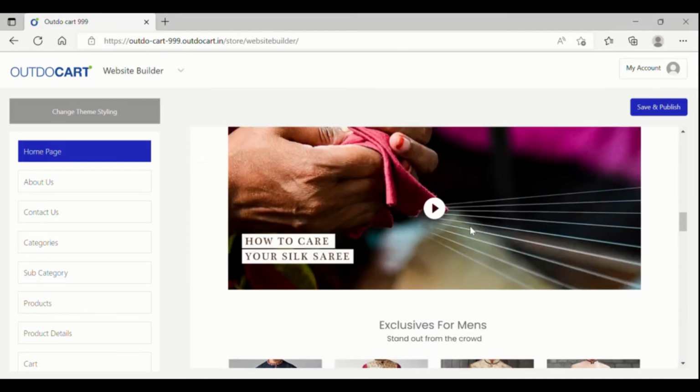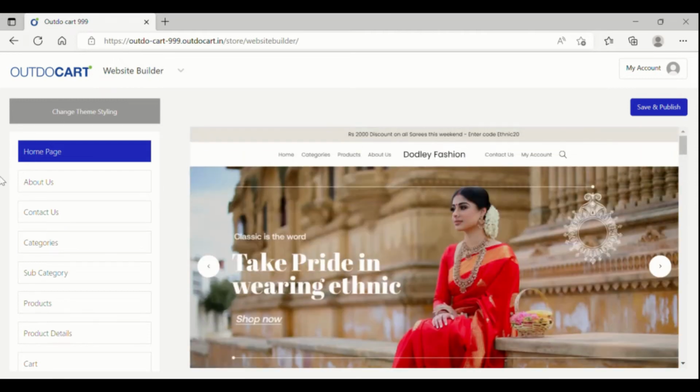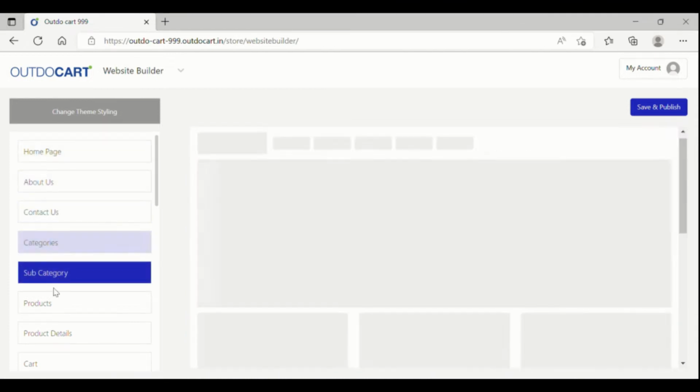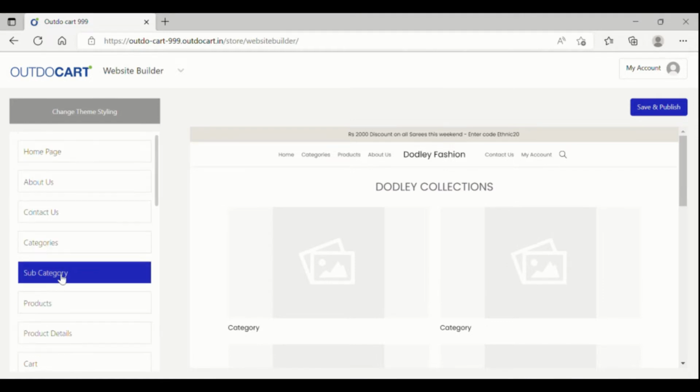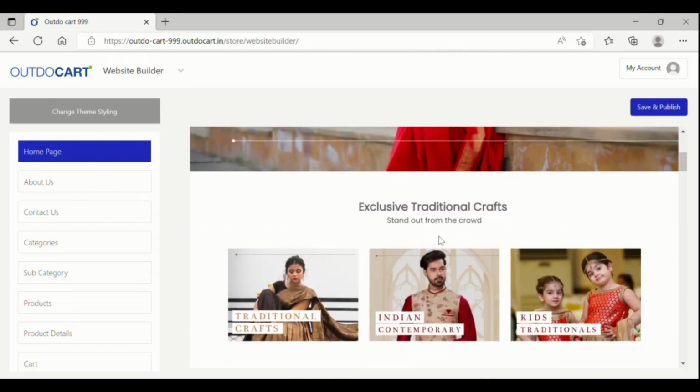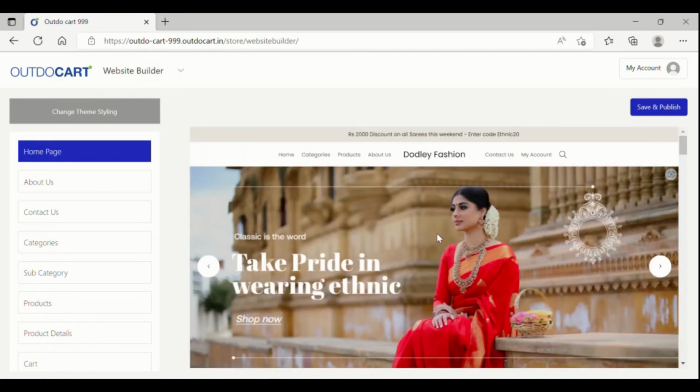So now what shall we do? Here you'll see all the different pages like the About Us page, Contact Us page, categories page, subcategories page, all on the left-hand side. Let's start from the home page. You'll be able to edit and update all the sections in this page. If you want to edit, hide, or update any section, you can do that and push it live in real time as per your requirement.